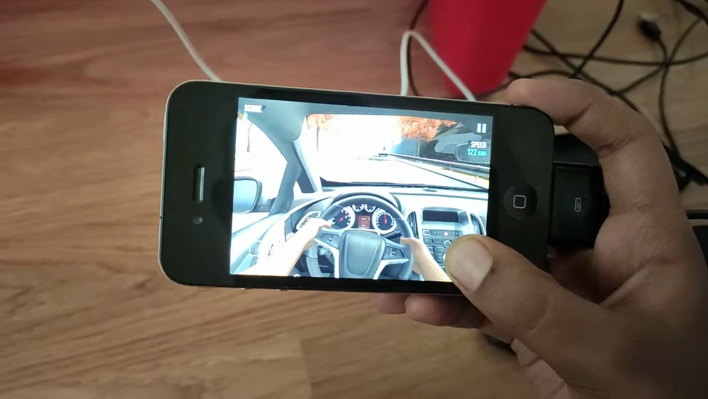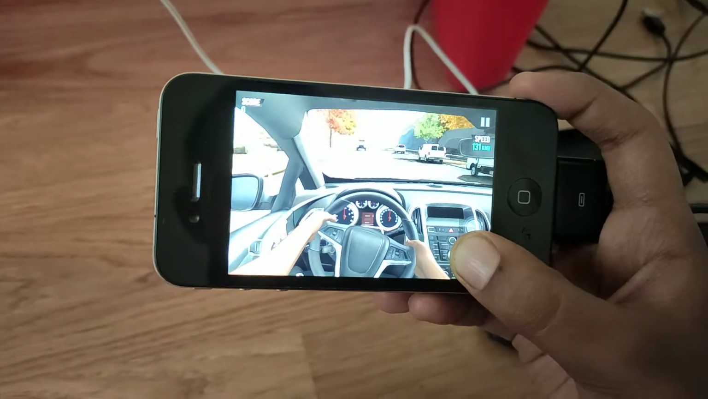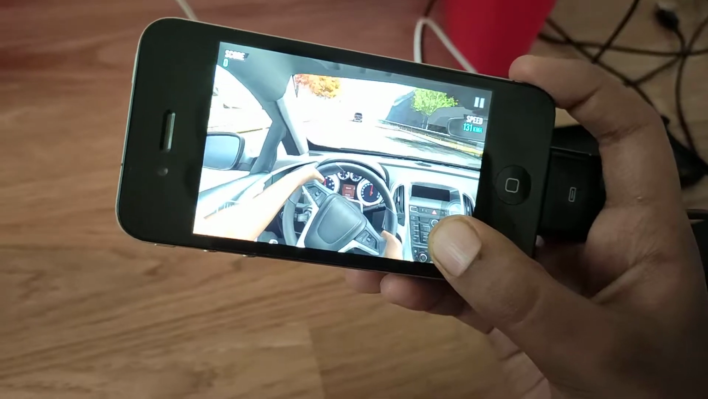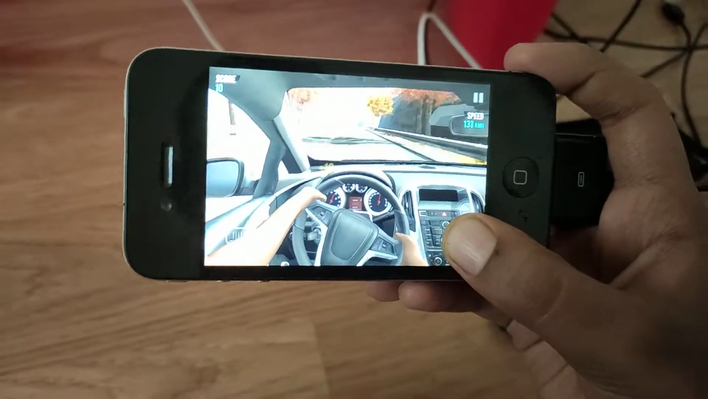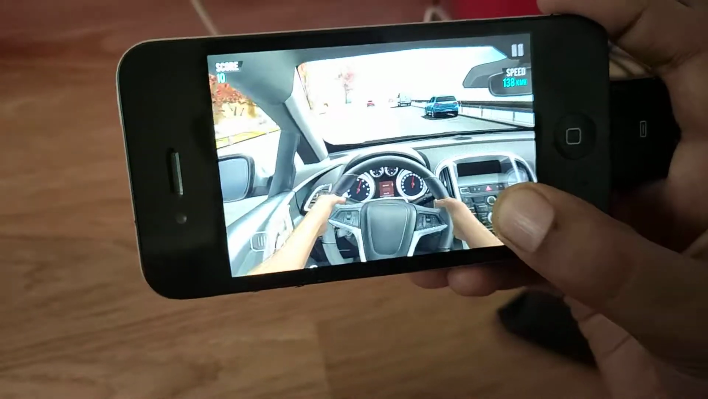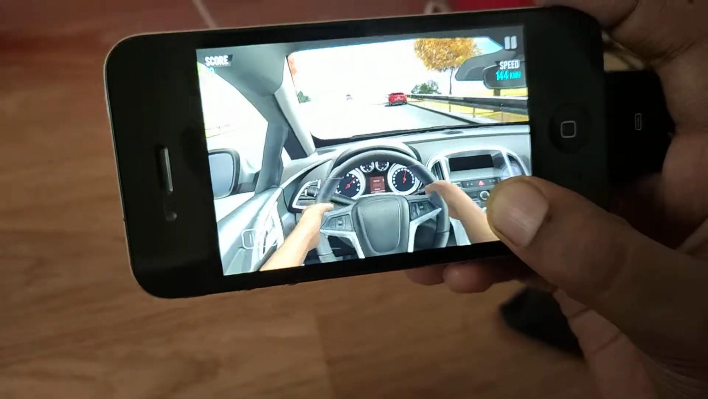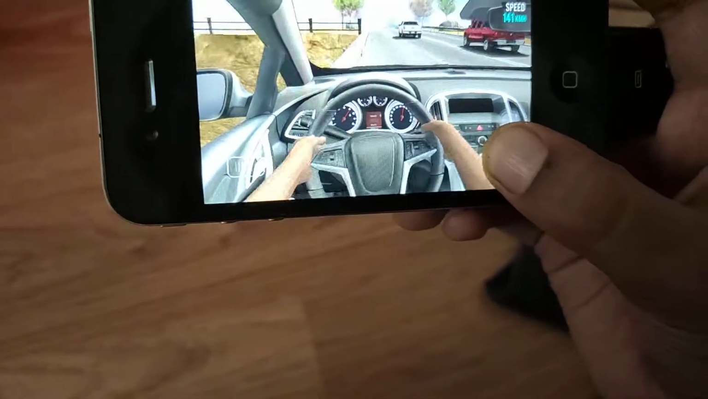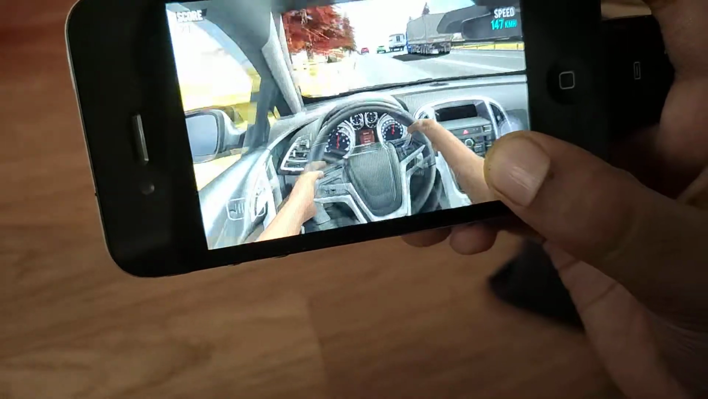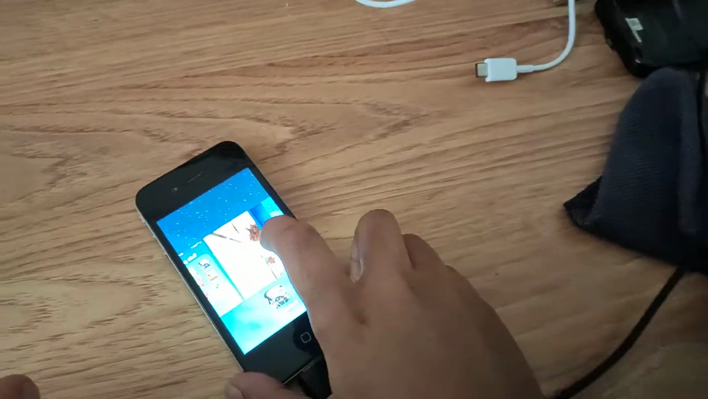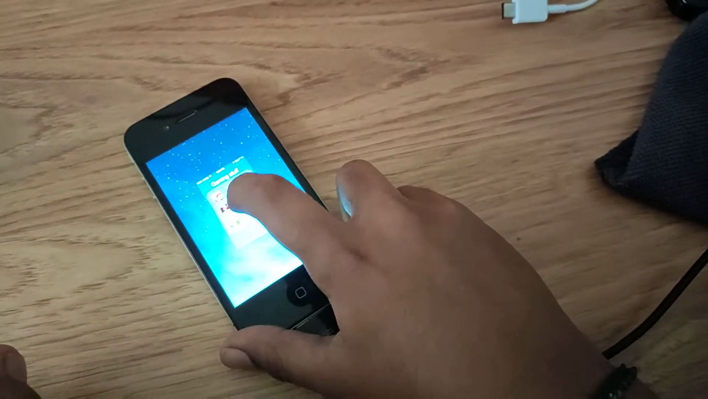Not bad. A little bit of lag in this game. Other than that, good. Let's try and game a little on this phone. Yeah, not too much lag now. Then we are going to see how much it's going to take in the background apps. So let me go ahead. And okay, Geometry Dash was on.